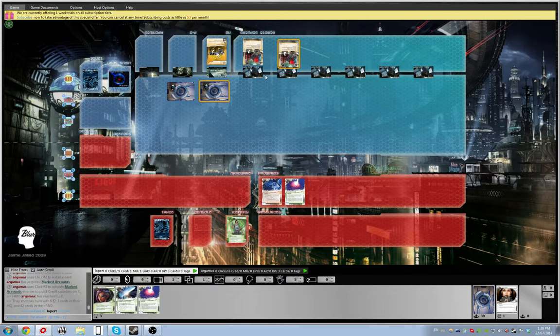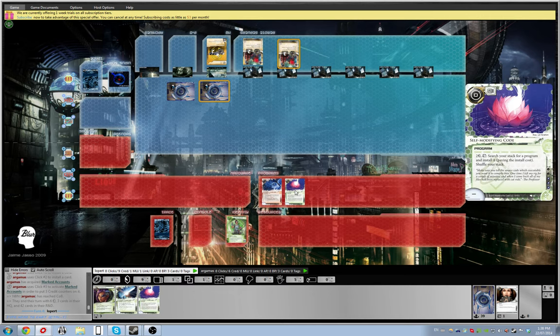Alright, so he's playing Supermarked Accounts. I have an Imp in the deck, so let me trash that. I might go get that. Yeah, let's go get that now, because I have another self-modifying code.